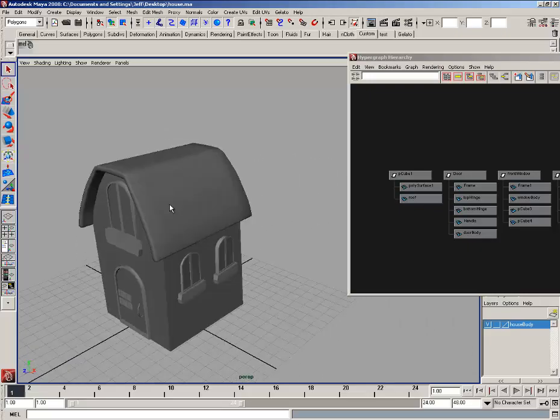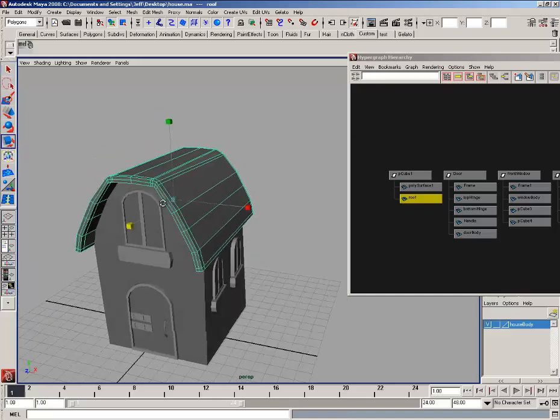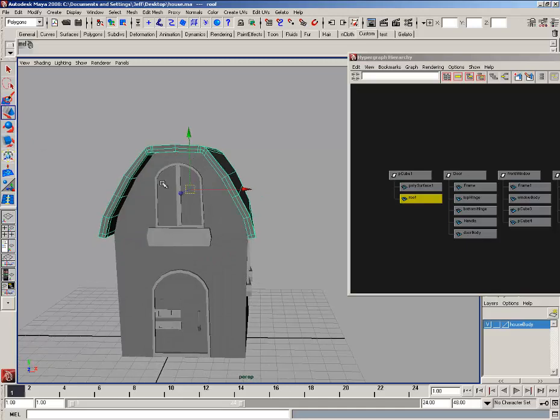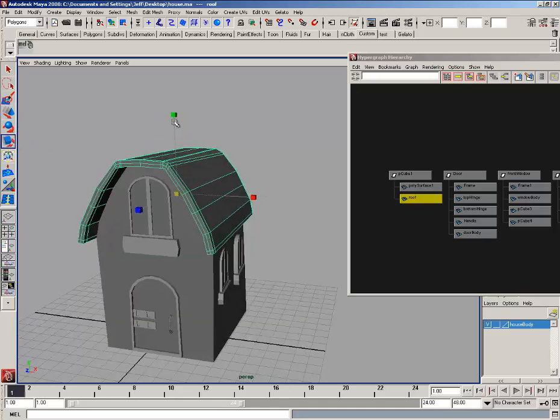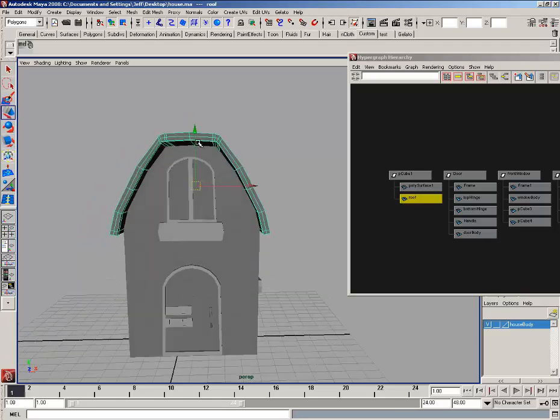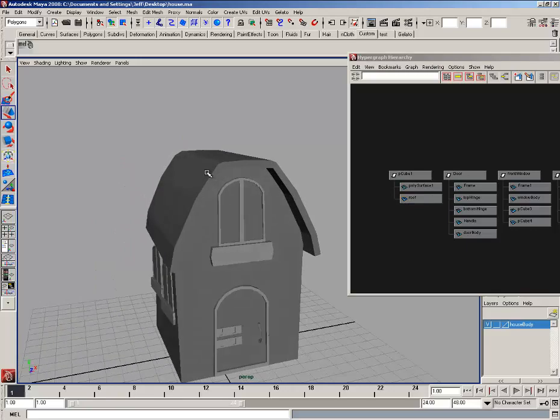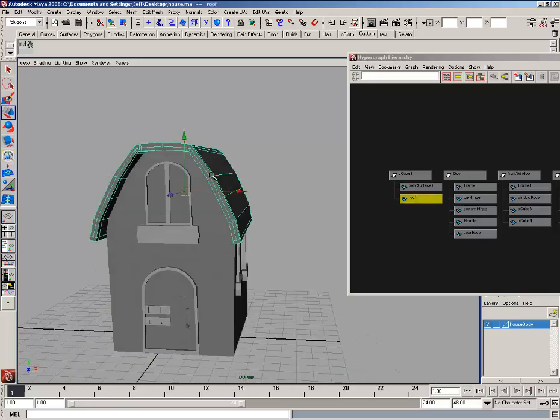Okay, the only thing is this roof is a little bit small. So what I'm going to do is I'm just going to make it a bit longer. I'm actually going to make it a bit thicker like that. I'm actually going to intersect it with the geometry just a little bit. Okay. And let's go ahead and smooth this.